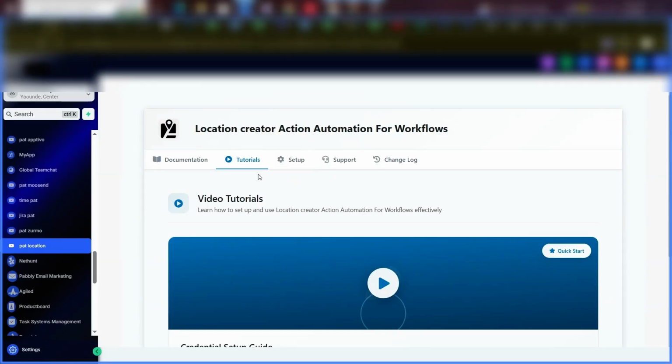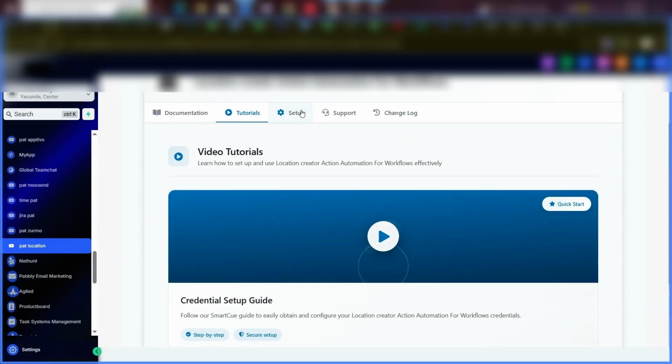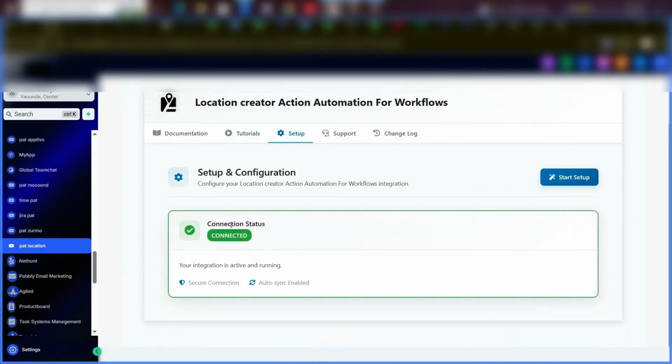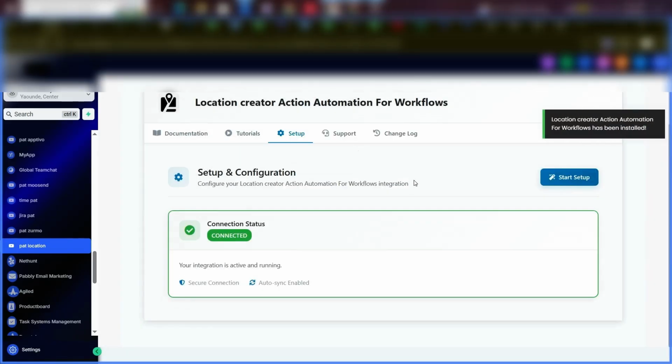Here we have a smart queue video that is going to walk you through how to set up your app. We have the setup feature here. If the app has not been connected, no worries. Let's walk you through that. Click on Start Setup, insert your email and click on Complete Setup. There you go. Your app has been successfully connected and configured.